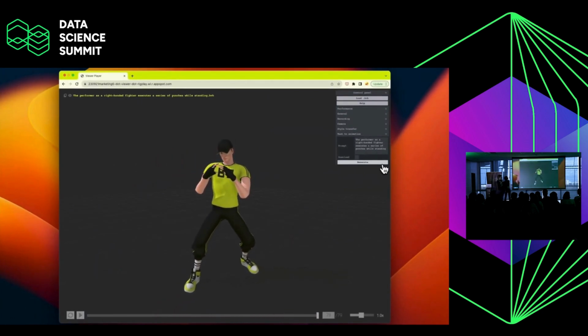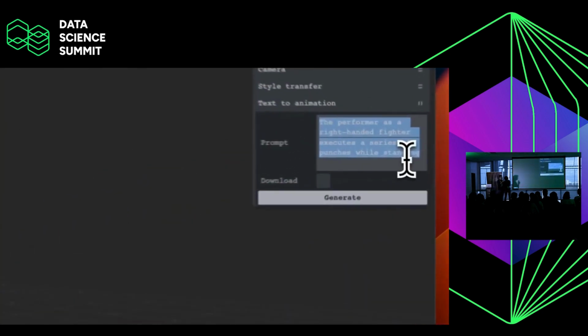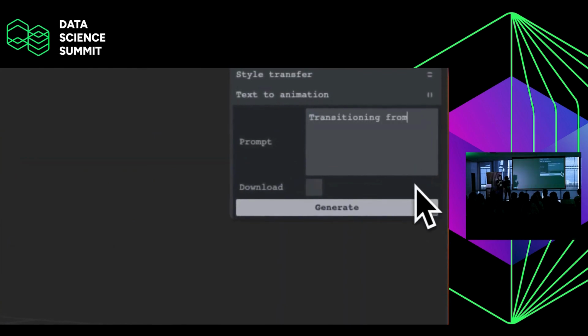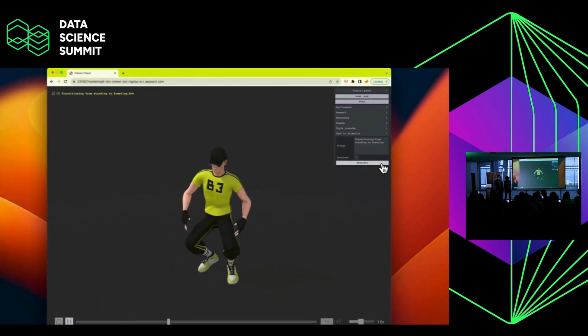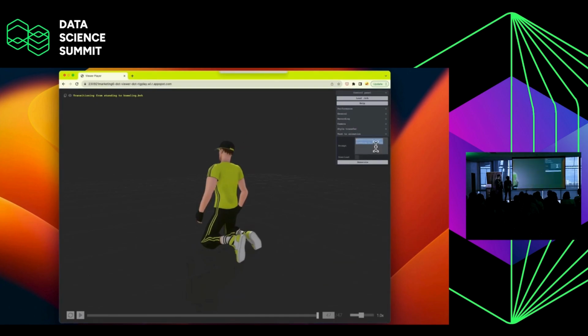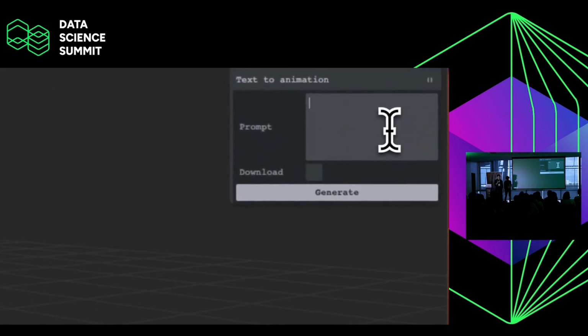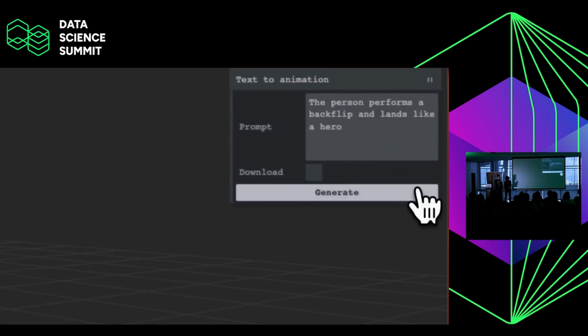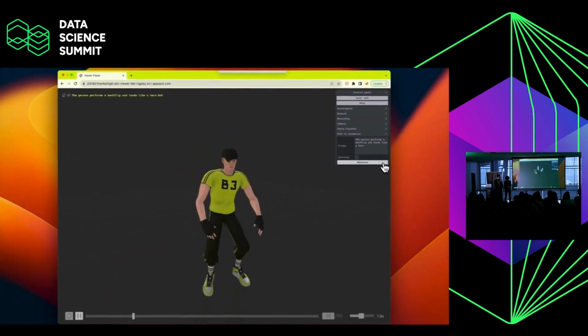Yeah, so here's the fighting animation. We've got also some more technically useful animations like transitions from pose to pose. They can also be generated, and even something as awesome as a backflip with a hero landing.